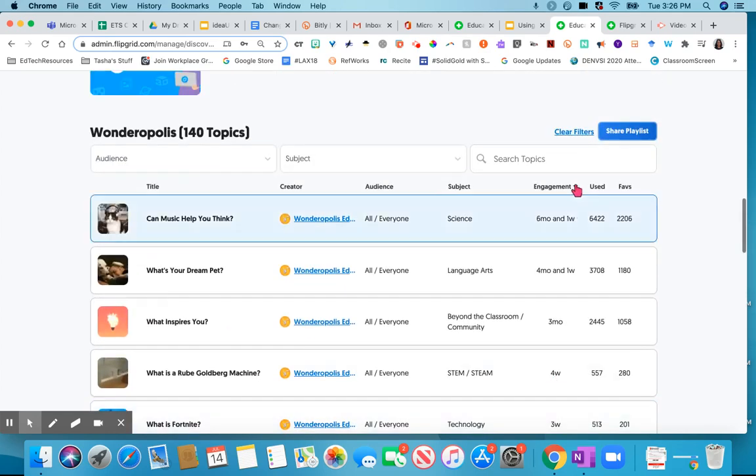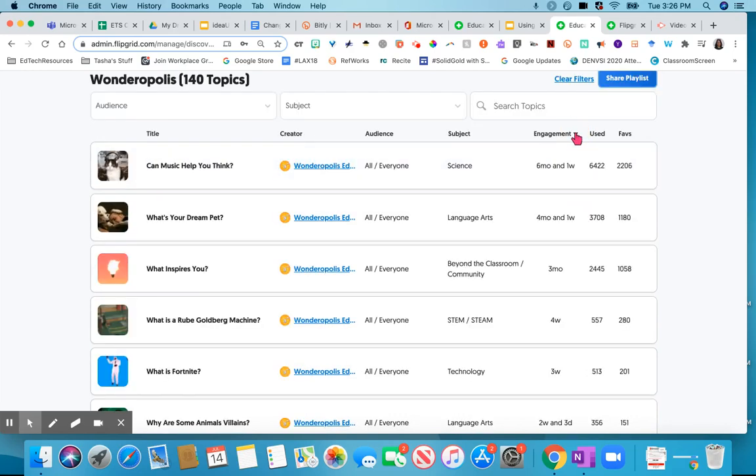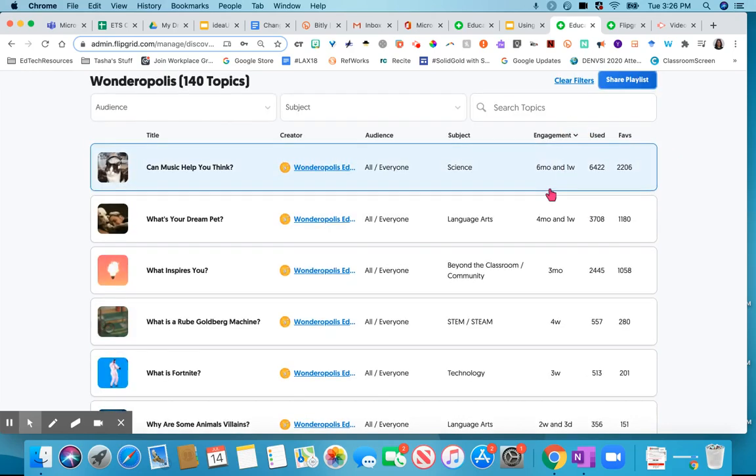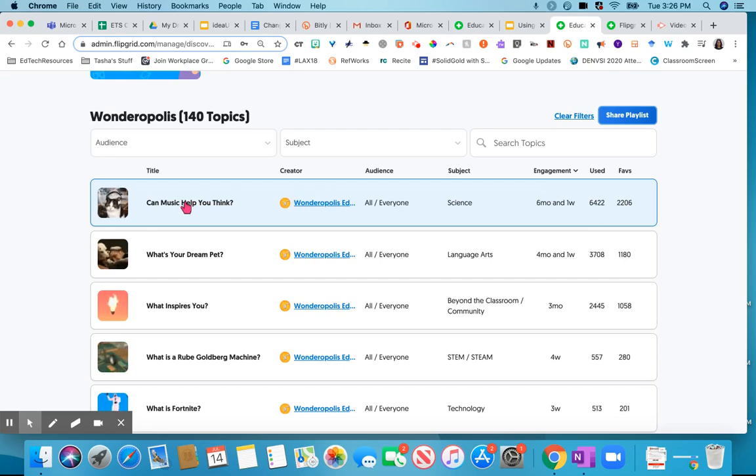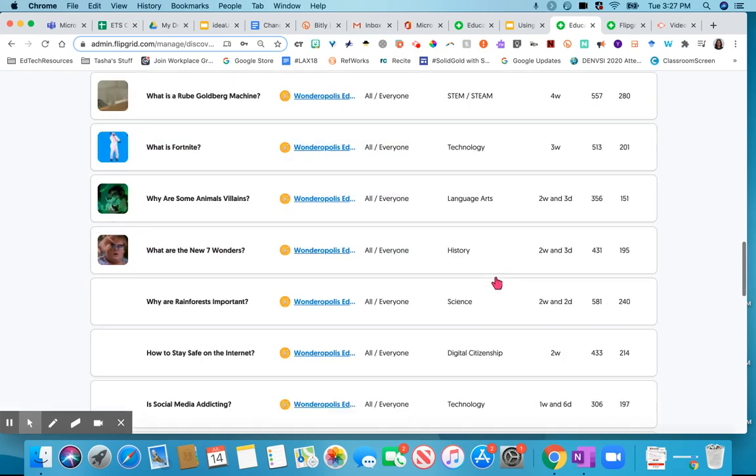One thing that you can do is come up here to the top and click this little arrow drop down here, and I can see which ones are the most used. So the one that's most used under the Wonderopolis category is Can Music Help You Think? 6 months and 1 week of engagement. It's been used over 6,000 times. So cool. I don't want to say that this gives it credibility, but it definitely gives you a place to start so you know what you're looking for.